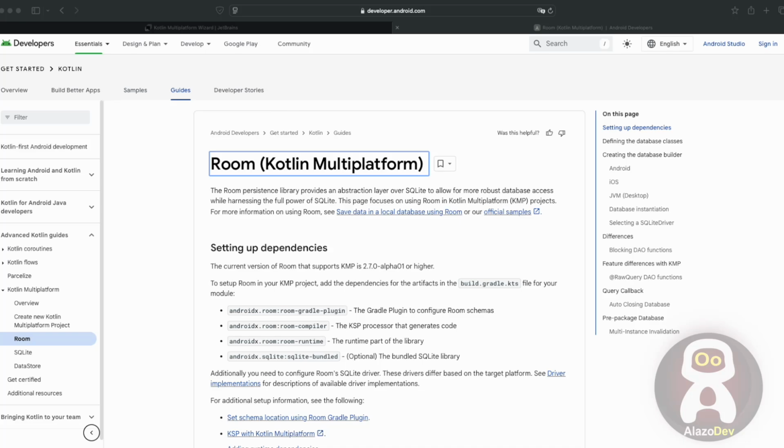I will talk about Room database for Kotlin Multiplatform. Room database is a great option to use for saving data locally on the device, and I will demonstrate basic CRUD operations in a simple to-do app. CRUD stands for Create, Read, Update, and Delete.